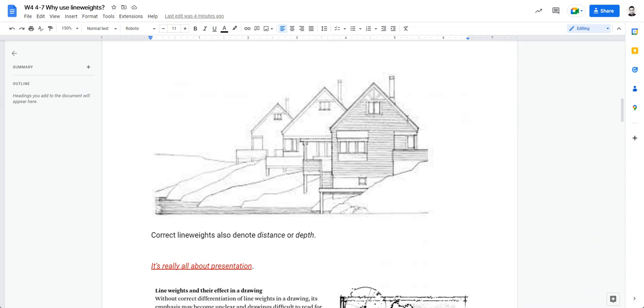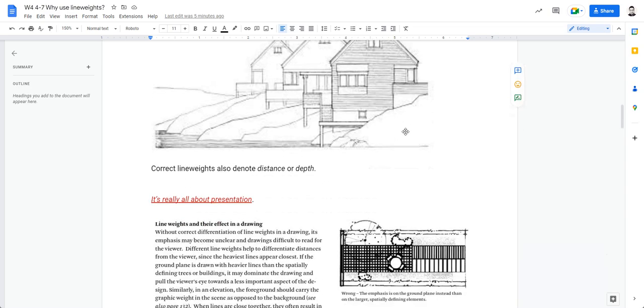Now, line weight can also affect the perception of depth. So if you want to present a drawing and you want to delineate which ones are farthest away from you, you might use a thin line weight, and thicker line weights, not too thick though, would present objects that are closer to you. So like I said, it's all about presentation.